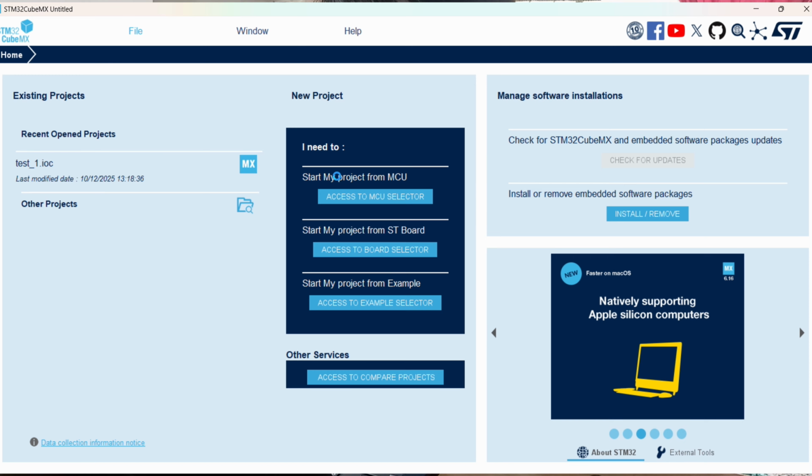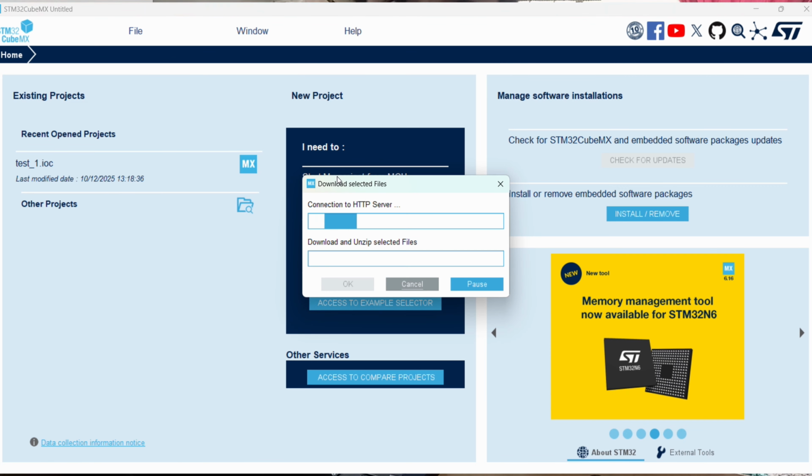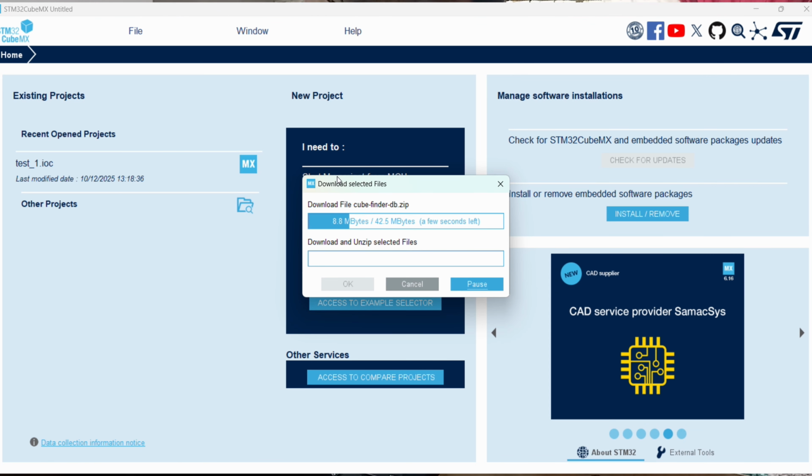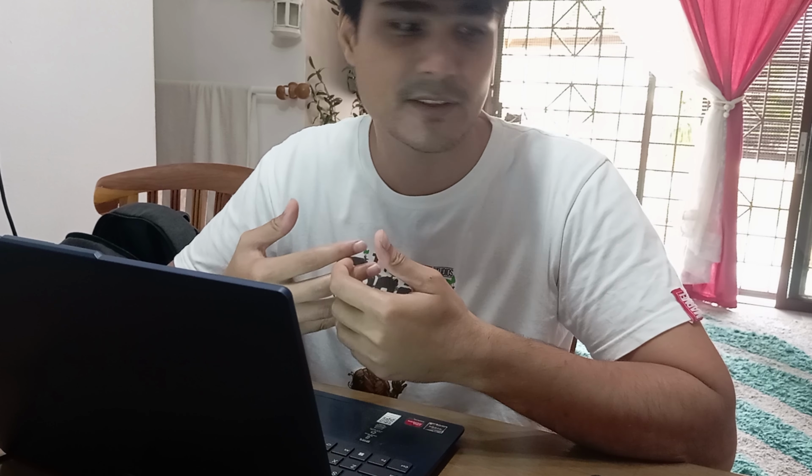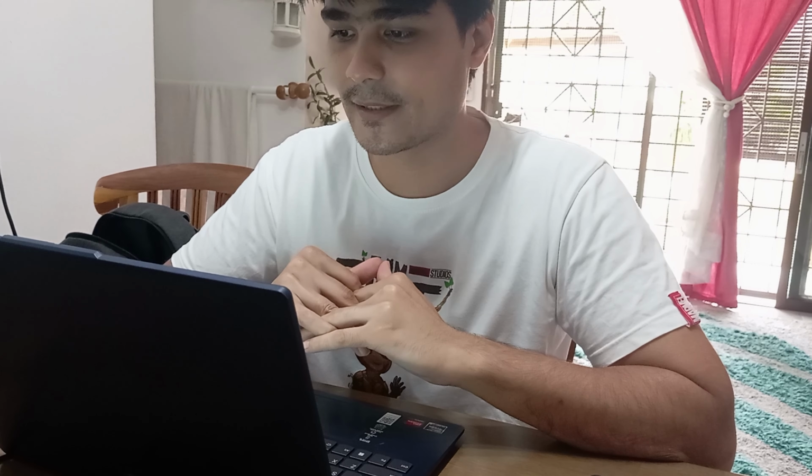So let's say we do a new project. In this order: we launch the STM32 Cube MX, then we go to the STM32 Cube IDE for the code development, then we flash it to the STM32 board.